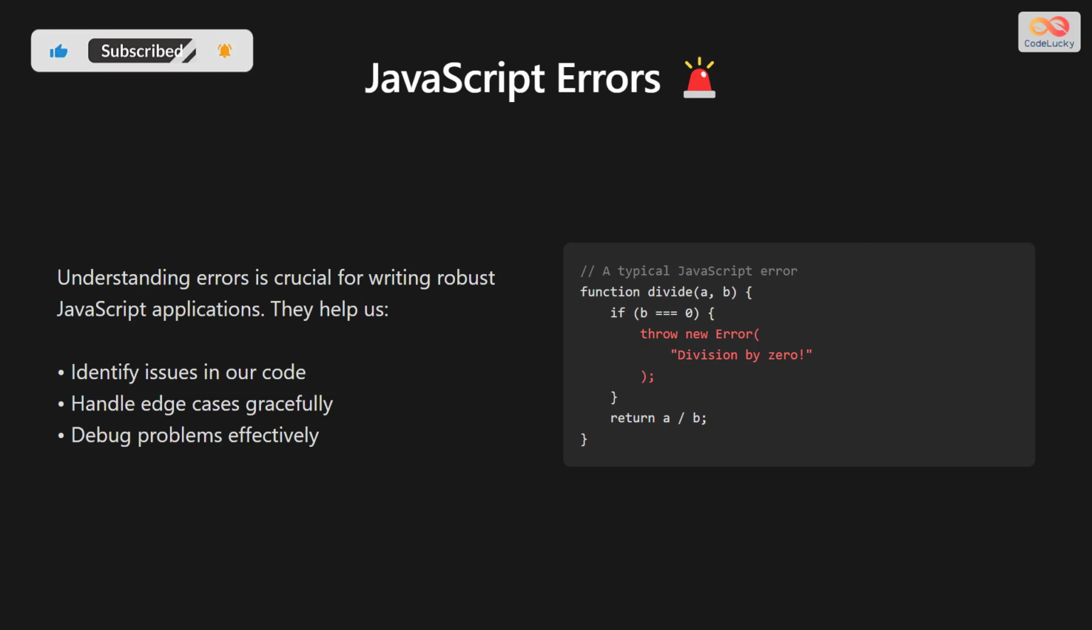Here's an example of a common JavaScript error. In this code, we have a function called divide that takes two inputs, a and b. Inside the function, there's a check to see if b is equal to 0. If it is, we throw a new error with the message, "division by 0." This means the code will stop and show an error because dividing by 0 is not allowed.